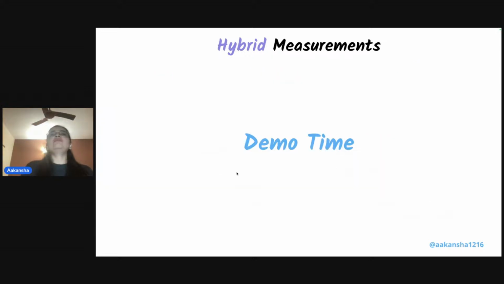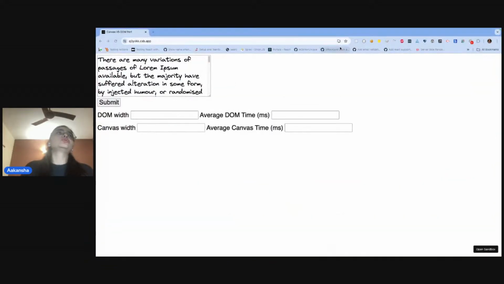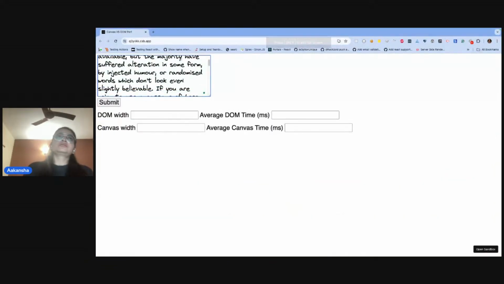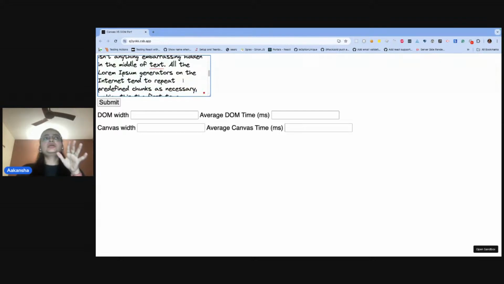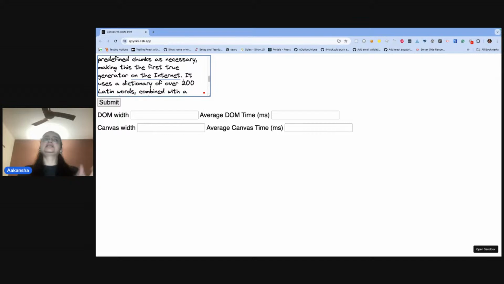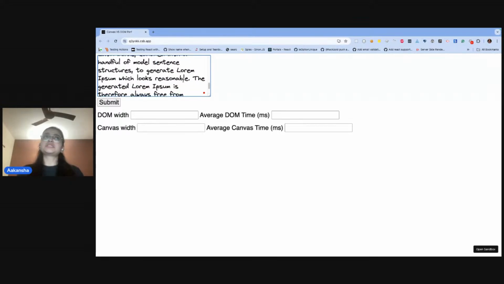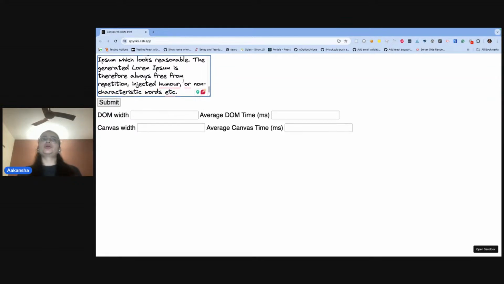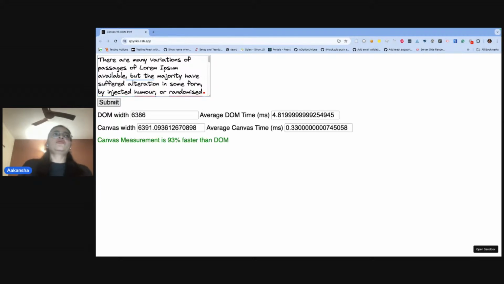And I have a quick demo to compare the performance of DOM and Canvas. This is a huge text which I'm using, and what I'm doing is breaking it into words, calculating the width of each word, and summing it up to calculate the width of the entire text. I'm doing this 10 times to compute the average time taken by DOM to compute the width of the entire text, and the average time taken by Canvas. So let's see how it goes. The average DOM time is 4.81 milliseconds, and Canvas is just 0.3 milliseconds.